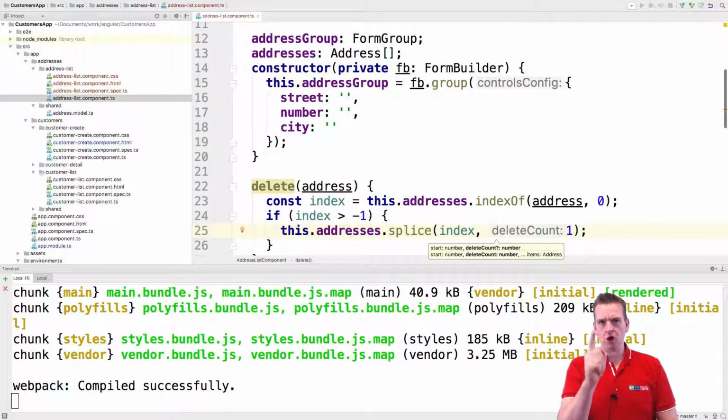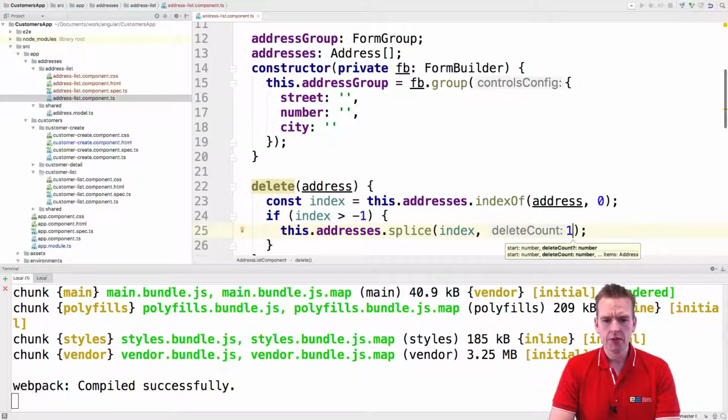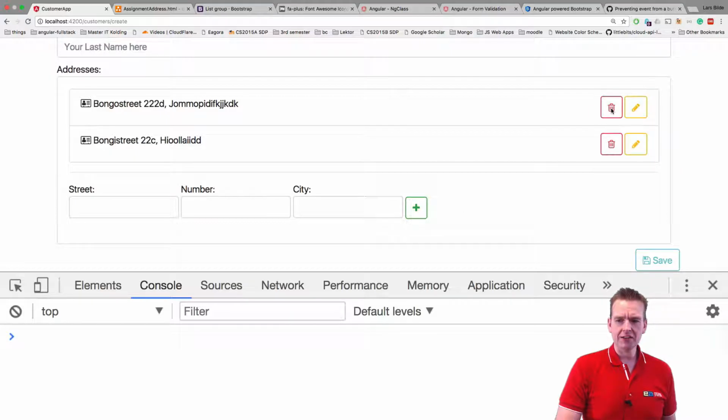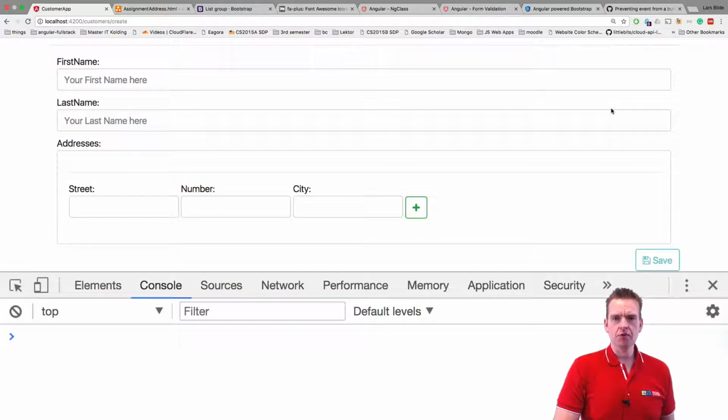So I only want to delete one from the index. So if it's 1, I'll take element at index 1 and just grab that element. I could also say I want to delete 3 after that element, but I only want to delete 1. There we go. So now this should actually go and delete the single address on that specific index. Let's see if this actually works right now. If I click the delete button, I deleted both.